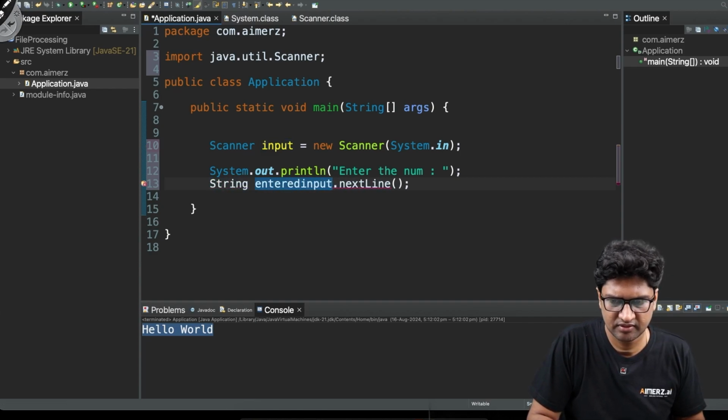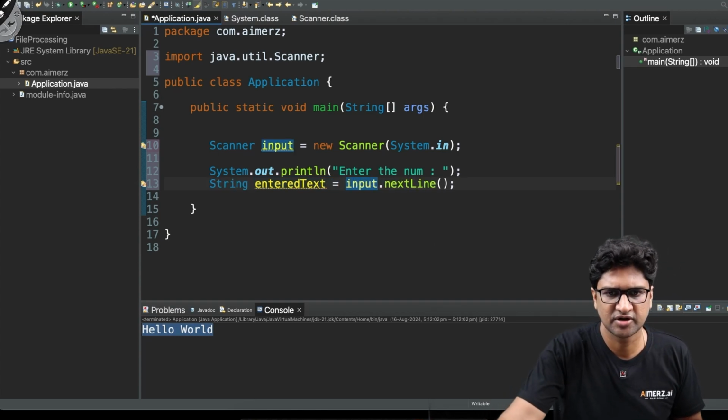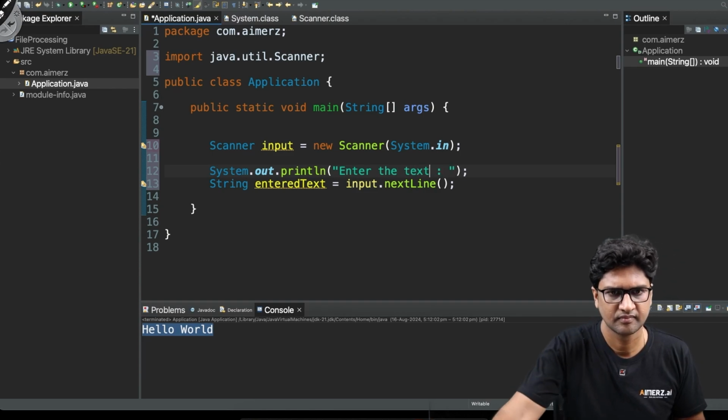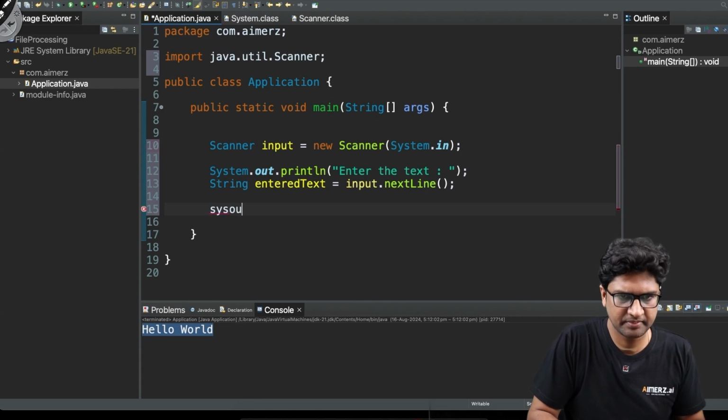Entered text. Since it is a text, let me call it enter the text. And whatever the entered text is, let me print out. So I say entered text.